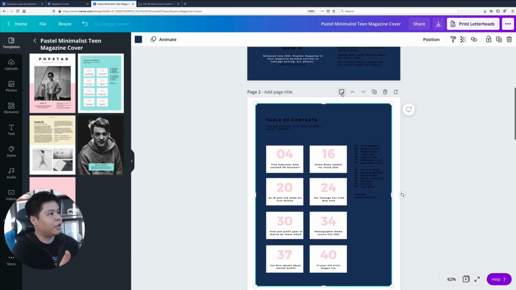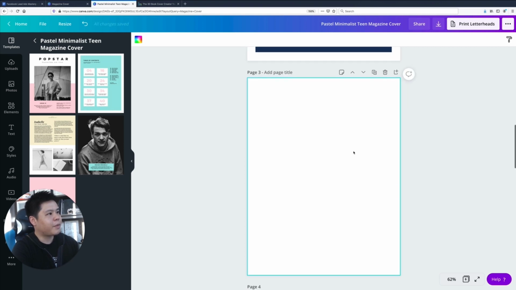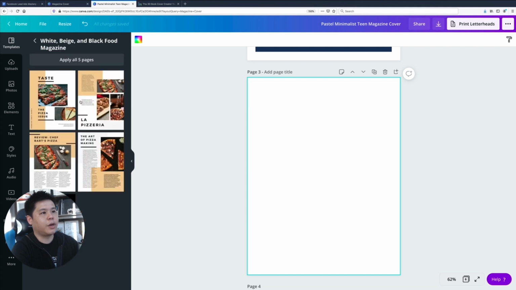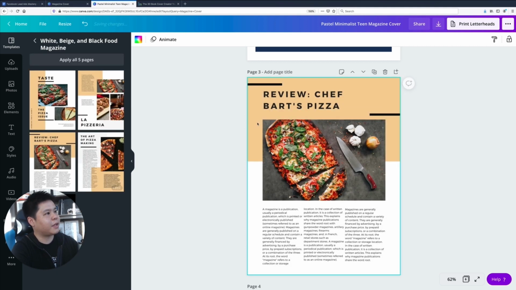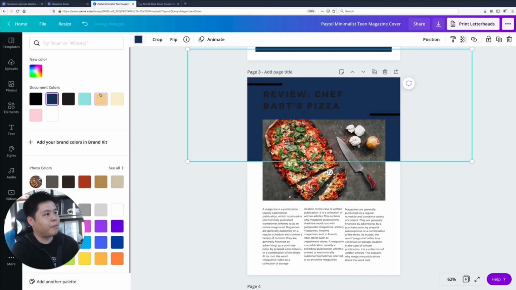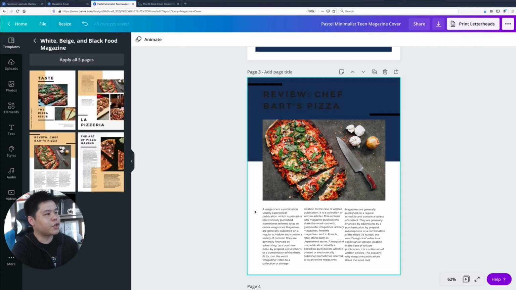I can also continuously add a new page. So here, I can add a new page. And when you see that it is a blank page, you can choose from anything on the left side, which obviously has all the templates. So another one, this is going to be a nice template that I can use. I can just change the color to the same blue to make it more universal.